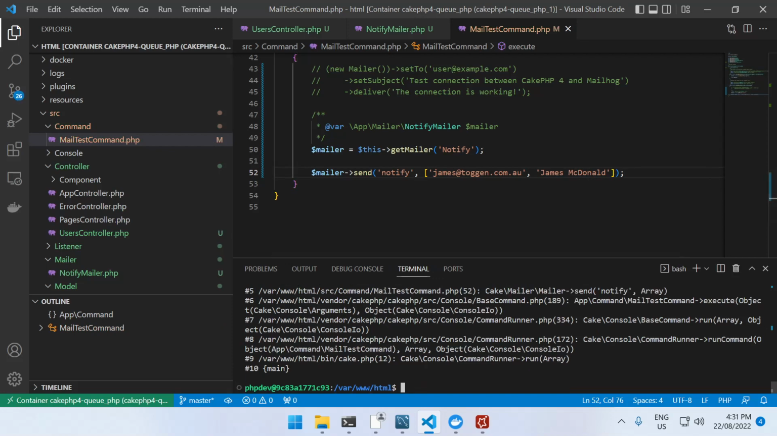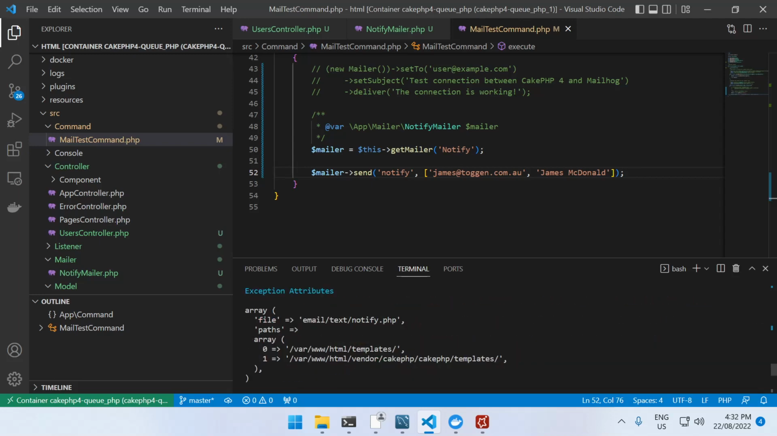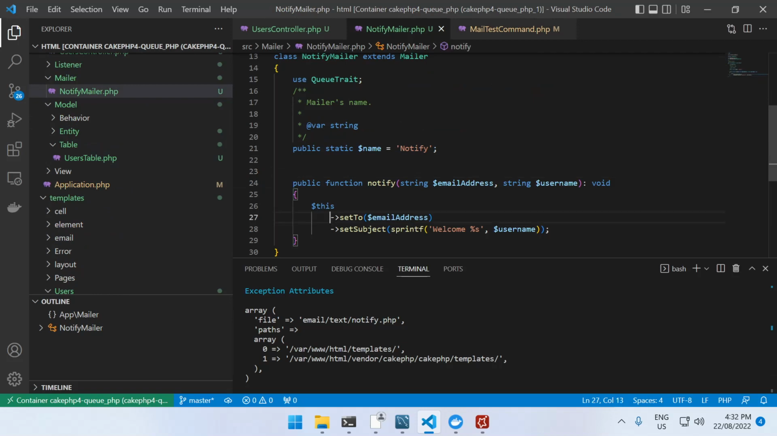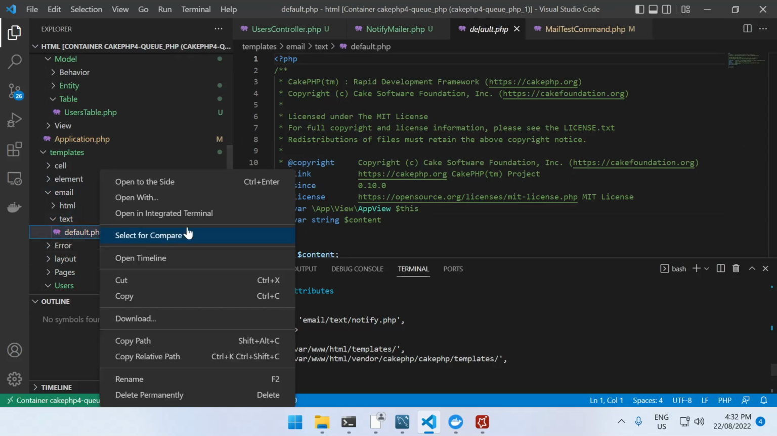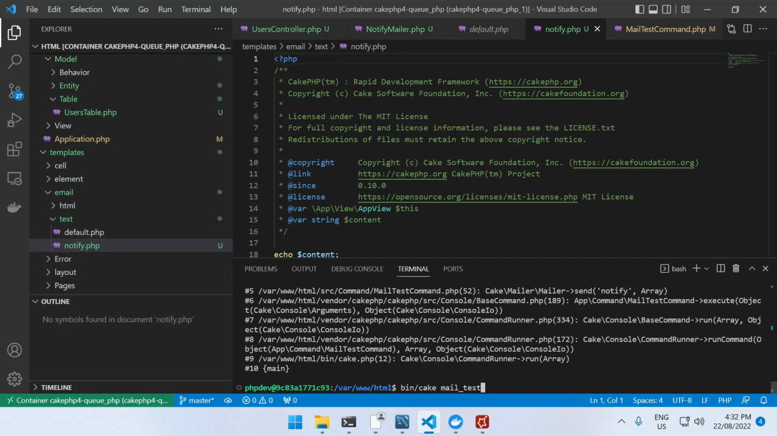Now let's run the test and see if there's an issue. Okay, so what we can see there, it's saying I tried to find a template, and I looked in templates, email, text, notify, and I couldn't find a template. And I can't continue, so I've raised an exception. So looking at our NotifyMailer, we can fix that problem by going into templates, email, text, and really we could just copy that and paste it and call it notify. And let's see if that works.